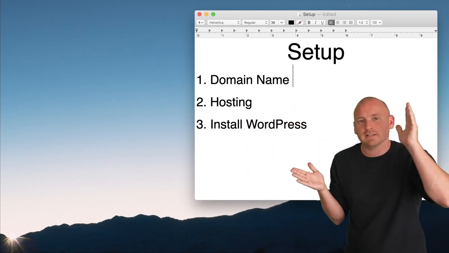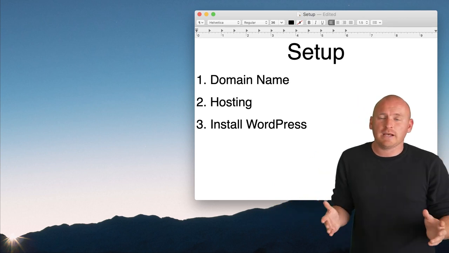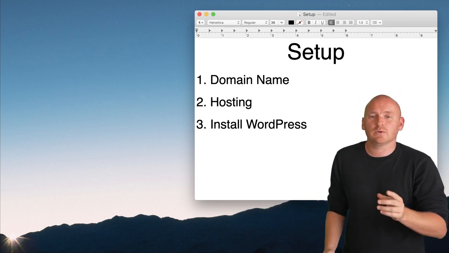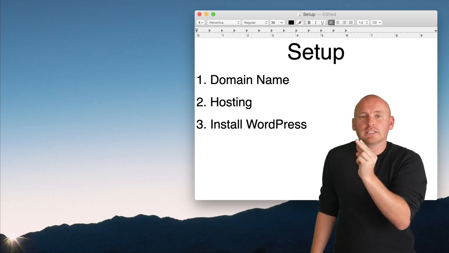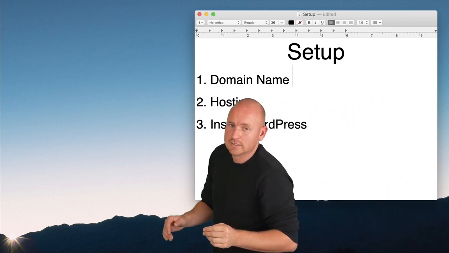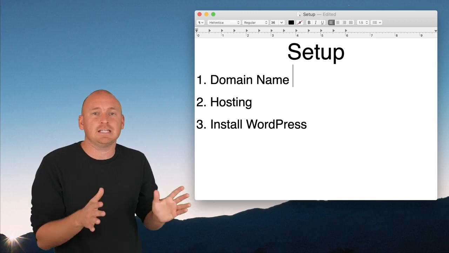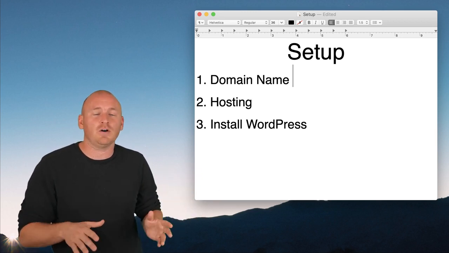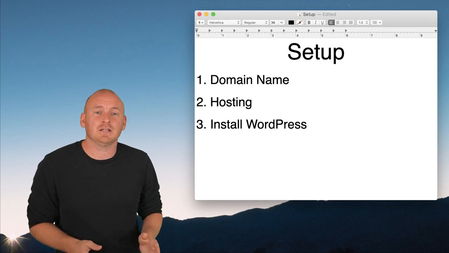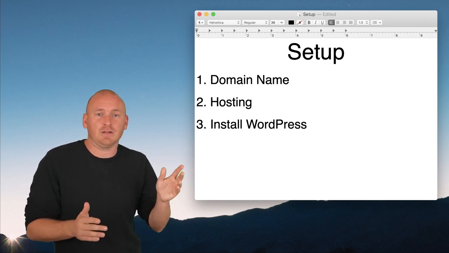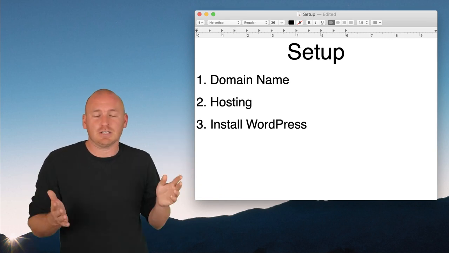We're going to be tackling setup first, and setup has 3 sub-steps, which are get your domain name, get hosting, and install WordPress. Now, setup is pretty interesting because it's the only step that has any cost associated with it. All the other steps are free. So I'm going to be explaining what each of these steps are and how much they cost.